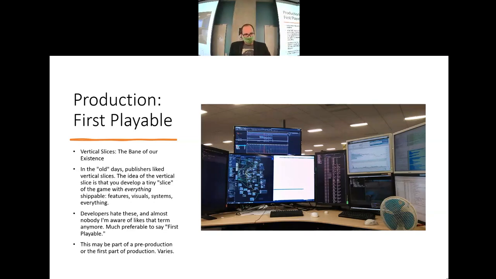Now, in the old days, and this still happens, publishers really like vertical slices. A vertical slice is where you take a small chunk of the game and make it all to shipping quality: all the art, all the game mechanics, everything polished as if you could ship that little portion of the game. Hence, a vertical slice includes everything. This is really hated by developers because it ends up setting expectations you don't want set. It can be problematic because the publisher will look at that vertical slice and ask, well, why didn't you do that thing that you did in the vertical slice one time?